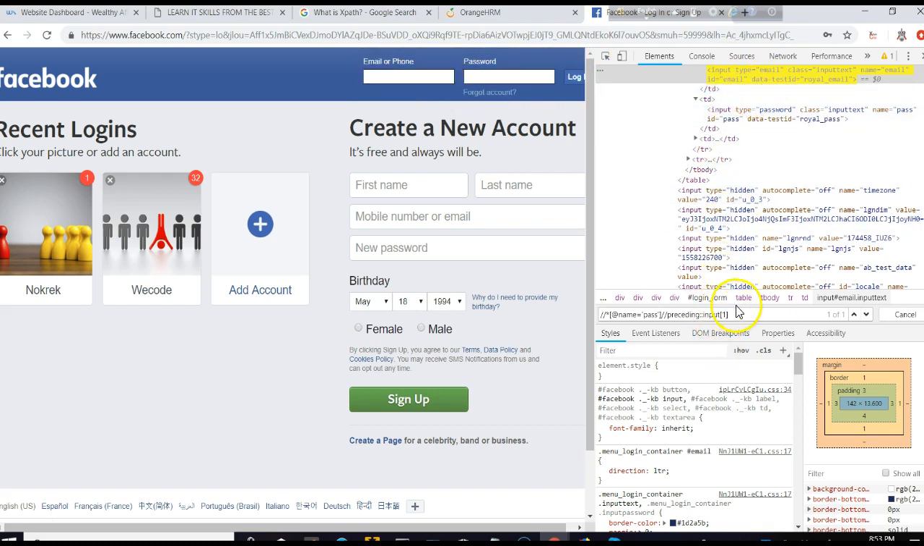Yep. So preceding means I take the XPath of this field, okay, and I put double slash, and preceding means the previous, okay, and colon input. Input is what? The tag, okay. I can take the tag name. When I say 1, it's taking this one.